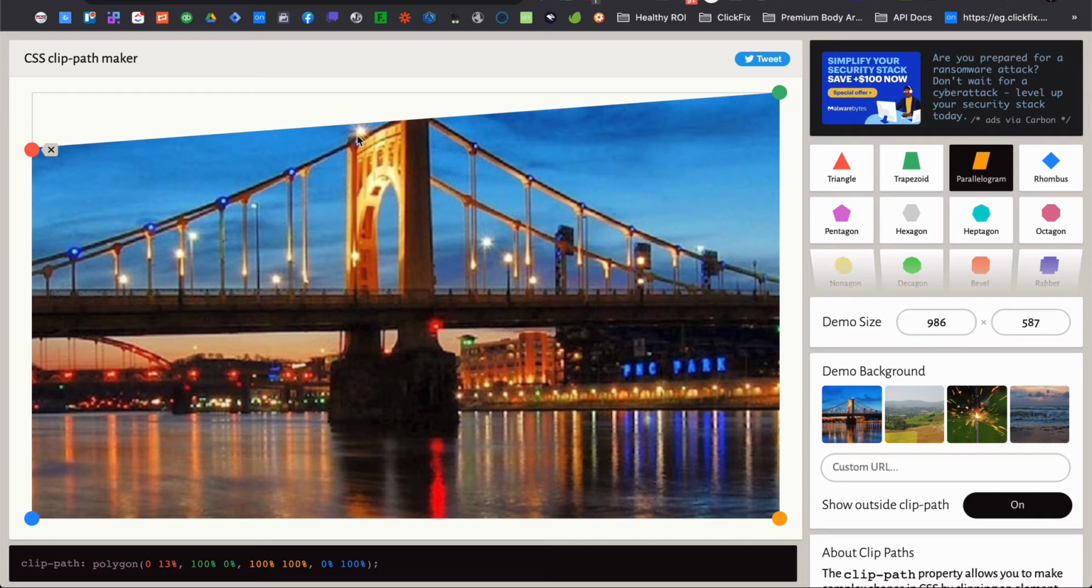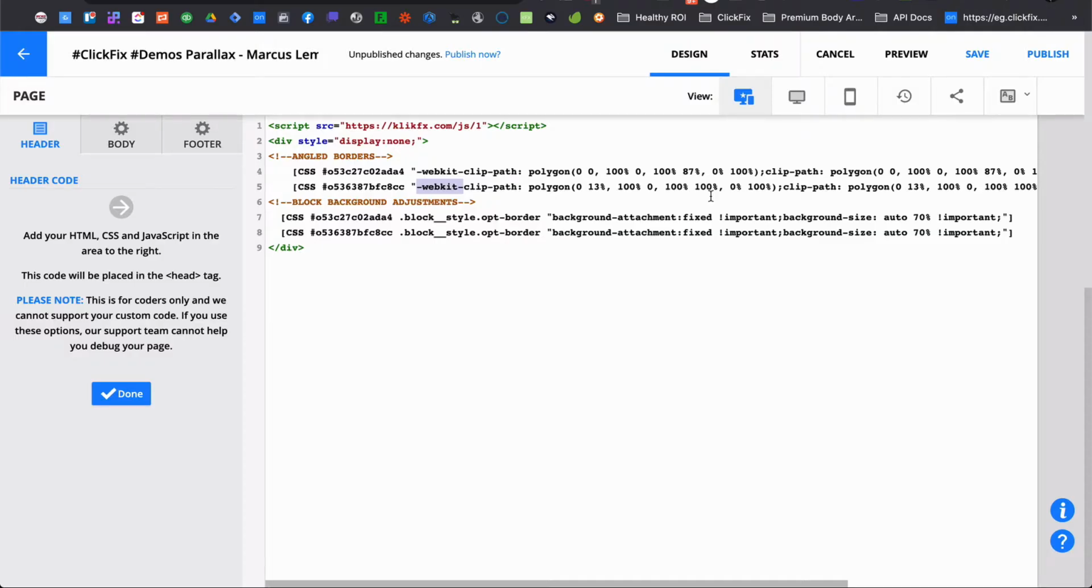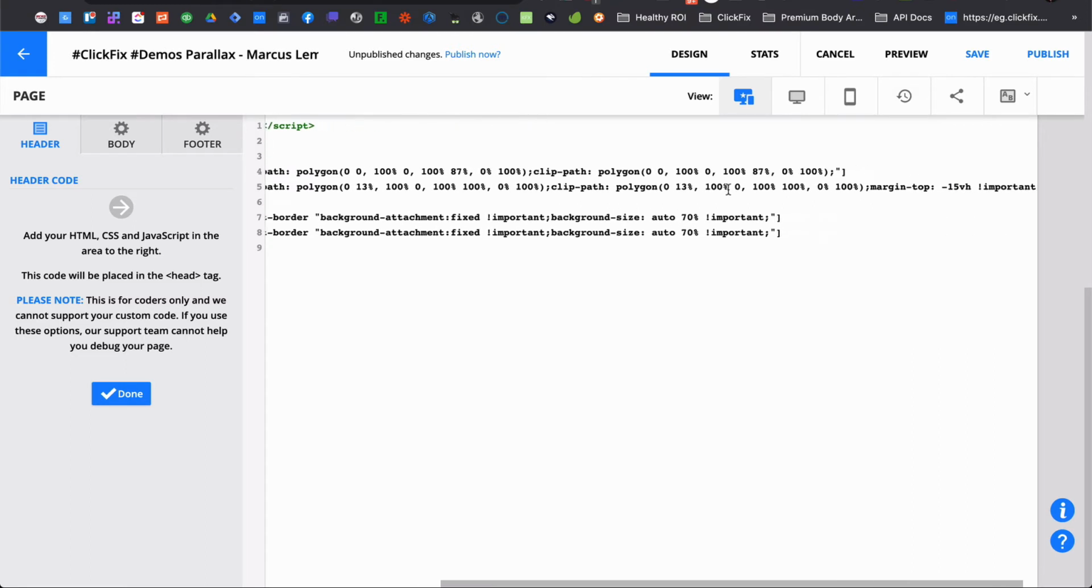And so I looked at the math here and did a little bit of playing around, and I came up with this being more or less the parallel angle that the bottom block, or the second block, would need to have in order to match up with the first. So I did exactly what I did with the first one. I copy and pasted the clip path in here, and then I made this copy of it with the WebKit definition in front of it, and that was it for there.